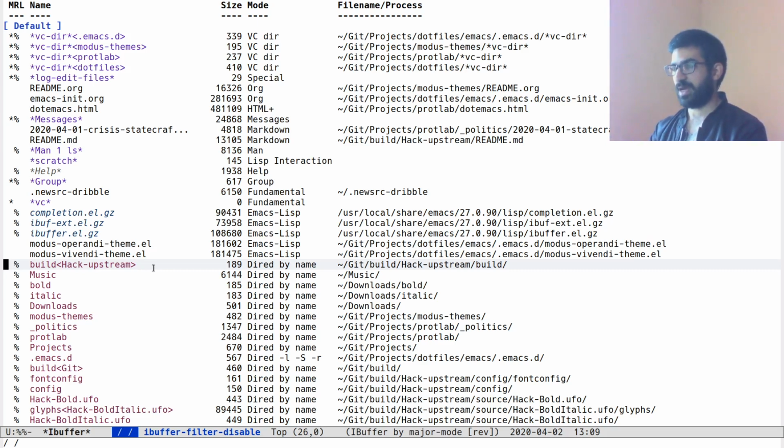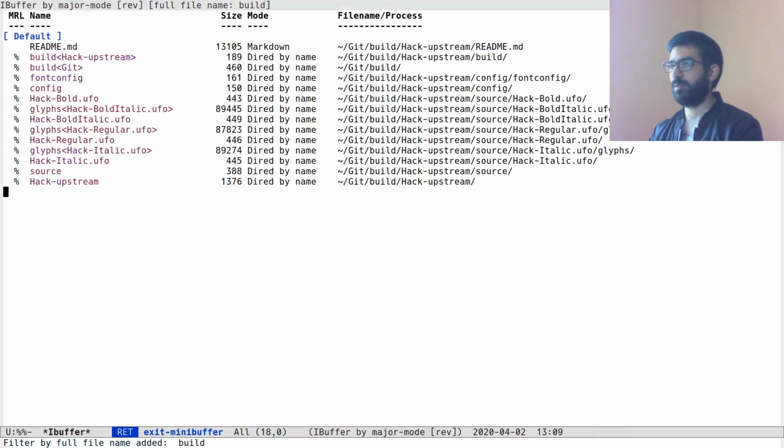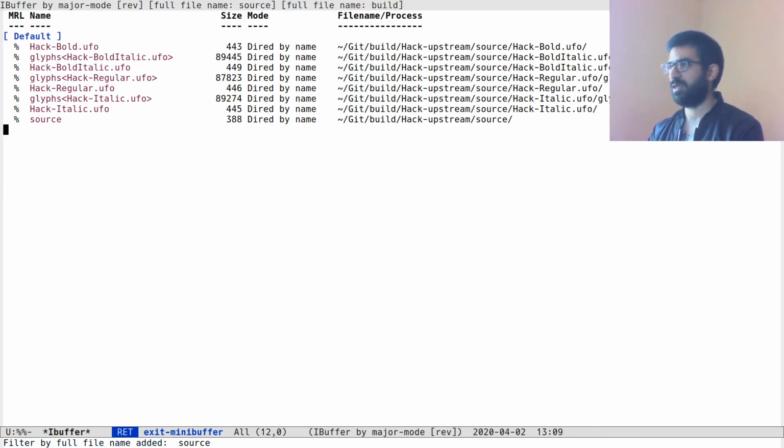Let's filter by file system path rather. Let's do build, for example. I have done this, and now you can filter things further. For example, I want to do again by file system path and filter by source. This is the filter I want to search for. Of course, you can write a regular expression, but you get the idea. It's the same principle. The point is to show you that you can filter things further.